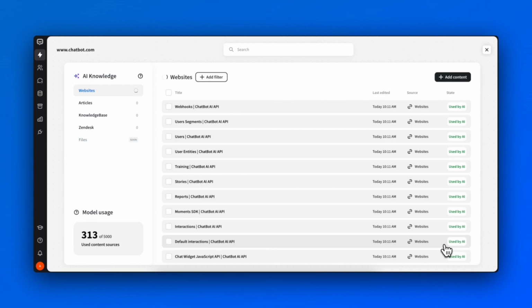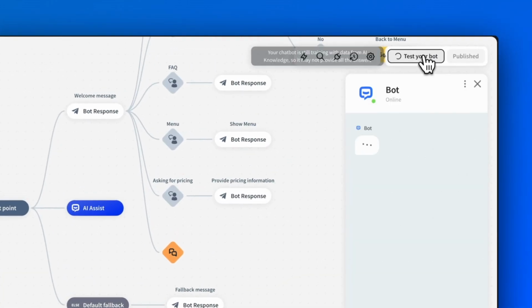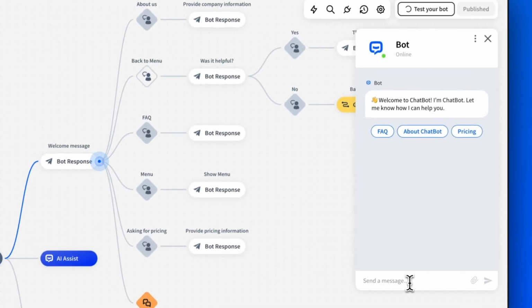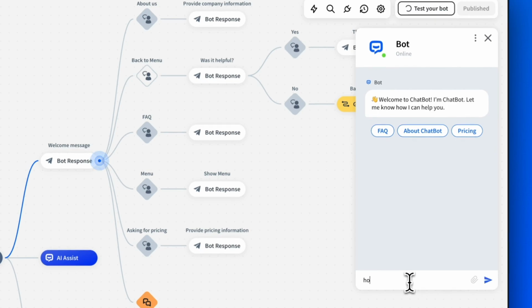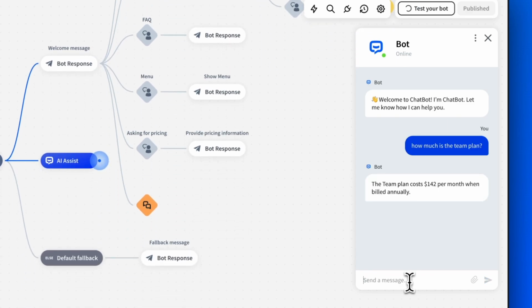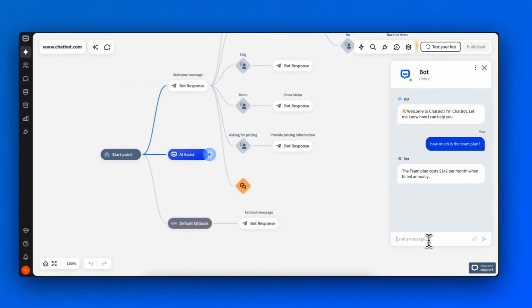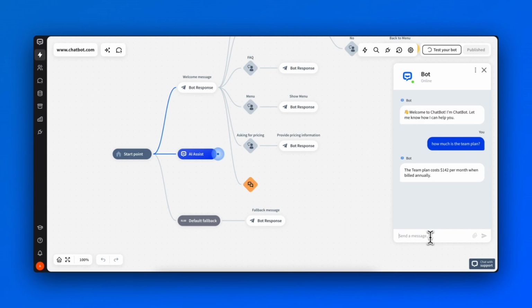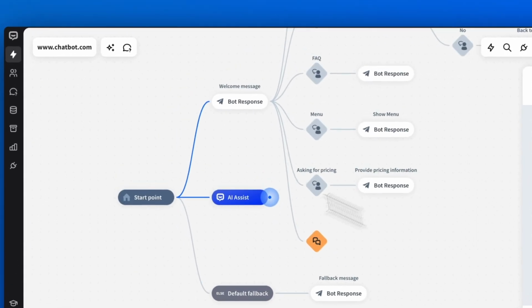Let's check if the newly trained content is used to answer questions. To do so, click on the Test Your Bot button and ask a question about your product. As you can see, the bot provided a valid answer and will use the newly trained AI knowledge for future questions. You can also add text articles to train your AI knowledge.